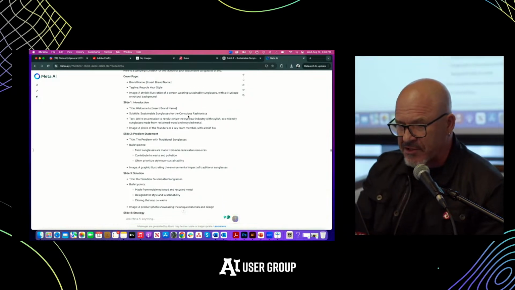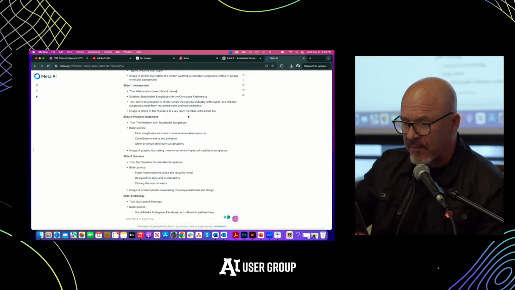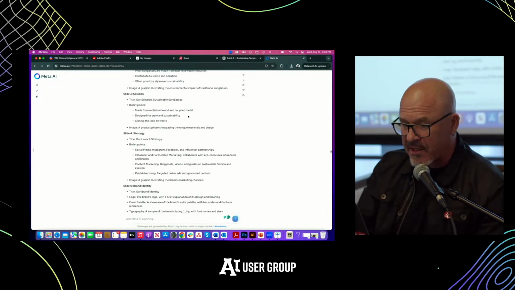It's got illustrations, it's got images, it's got an intro, problem statement, solution, strategy, brand identity, products, marketing brief, advertising, influencer partnerships. Wow, how cool is that? The launch timeline, a budget allocation, and a conclusion. Pretty smart. It knows what a pitch deck is.